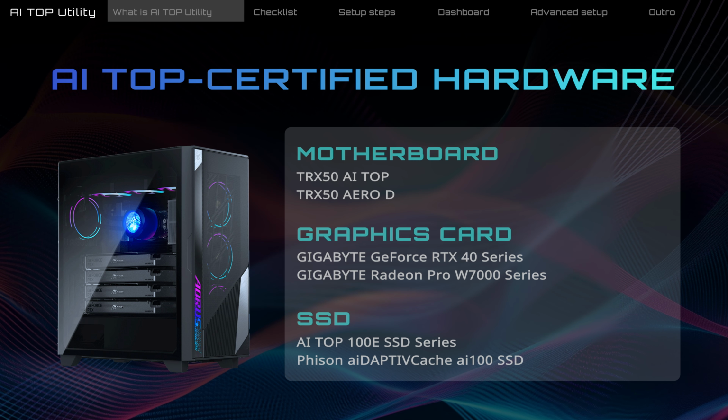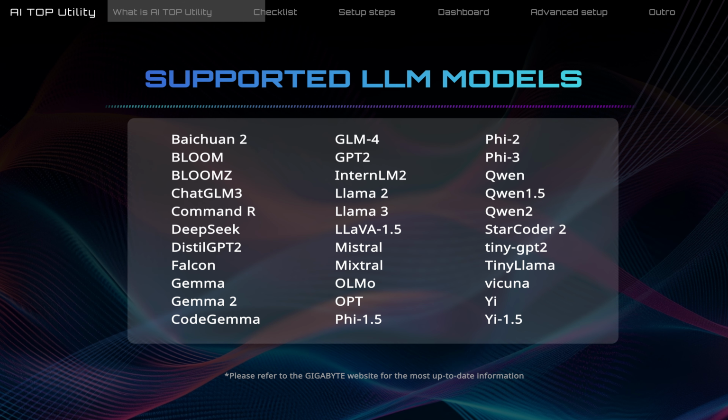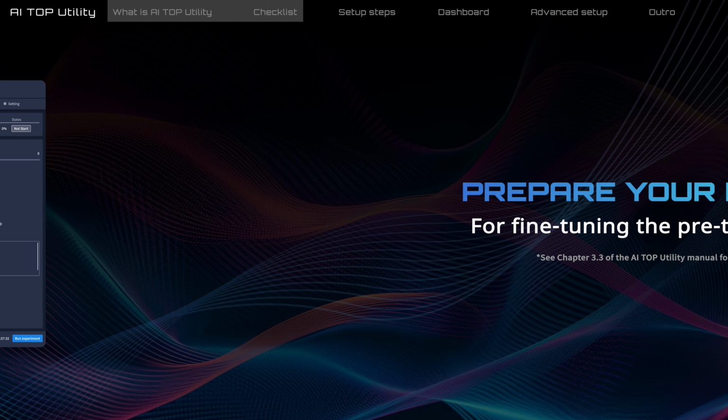First, your computer needs an AI Top certified motherboard, graphics card, and SSD for best performance. Next, download a pre-trained model from their official website. The AI Top utility supports many popular models as listed here. Additionally, prepare your own dataset for fine-tuning the model. Instructions for creating a dataset can be found in Chapter 3.3 of the AI Top Utility Manual.